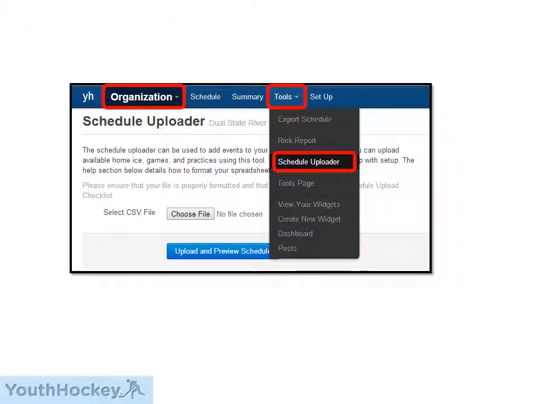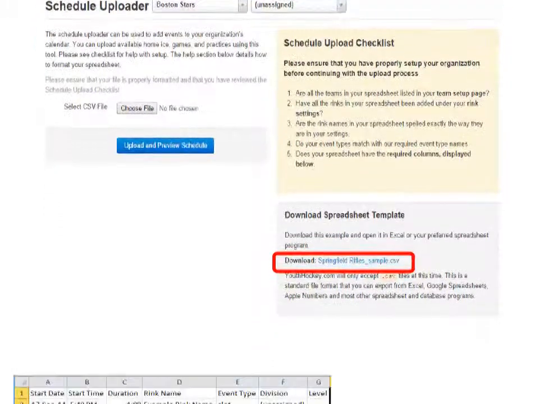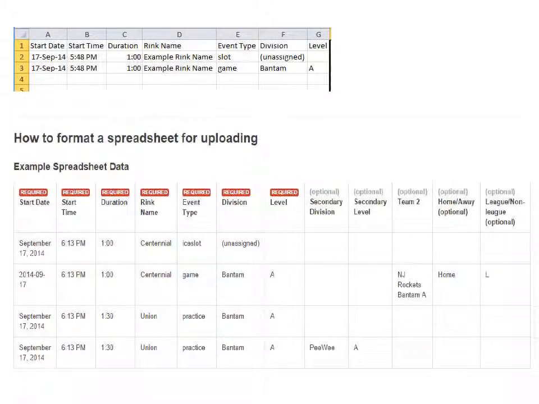Let's get started. Click Organization, Tools, Schedule Uploader. A good first step is to download the spreadsheet template in the middle right. On the same page, please note how to format a spreadsheet for uploading. Make sure you have each of the required columns. Above appears the sample spreadsheet.